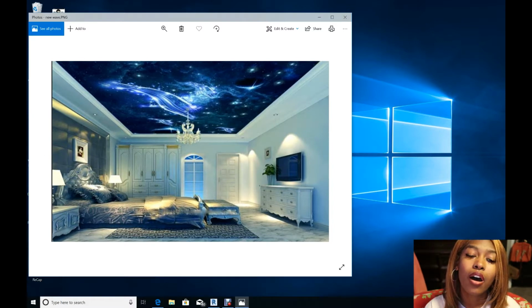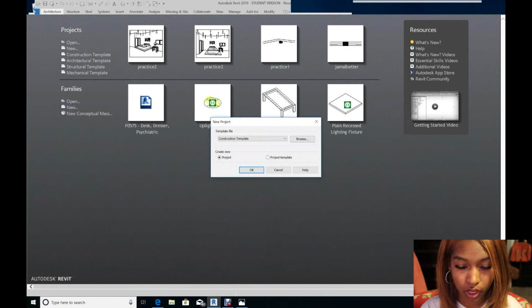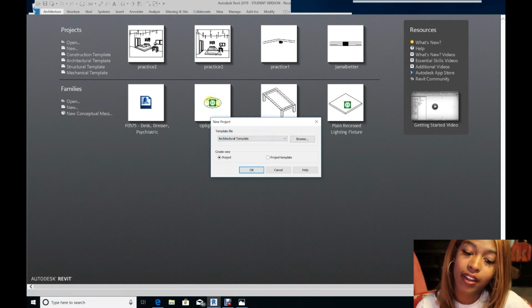So I think what I'm gonna do today is tackle the room. I wanna try this dresser over here towards the right, if you can't see my cursor. I wanna try to make that dresser, but let's get started. We're gonna pull up Revit, go to new, and architectural template. Press OK.